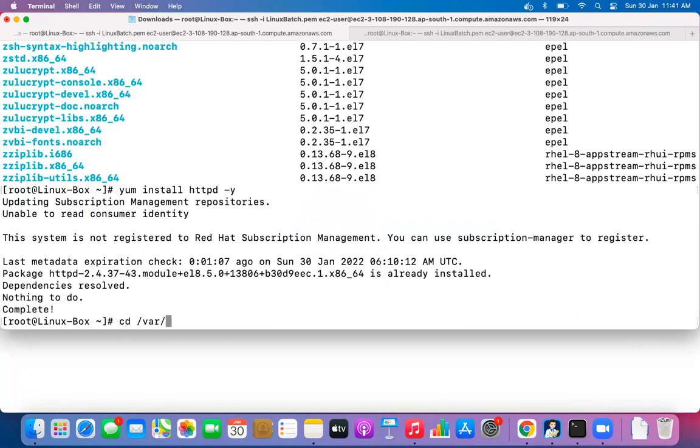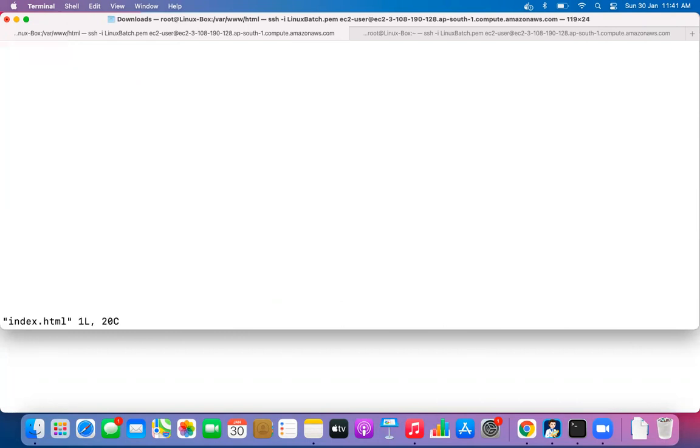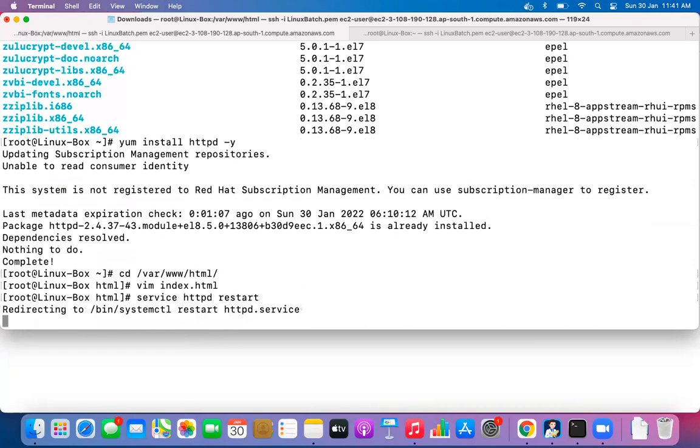We will go to /var/www/html and create a file here, vim index.html. This is a test page. We will restart the service, like service httpd restart. Right? We have restarted the service. Let us go to this particular page, refresh it, and this will show: this is a test page.